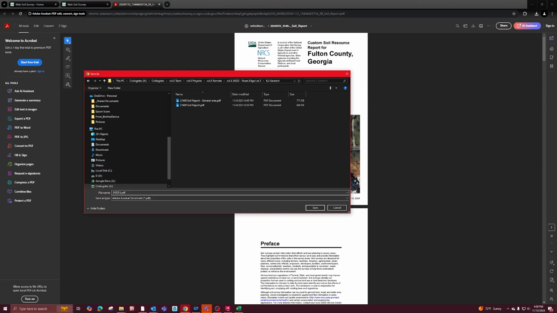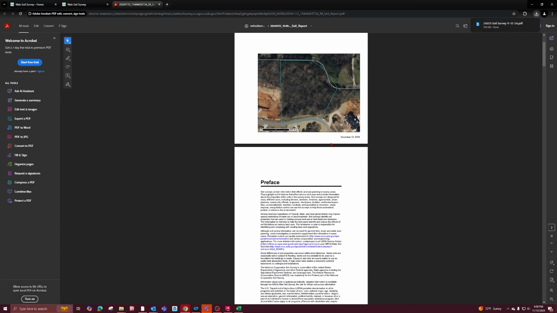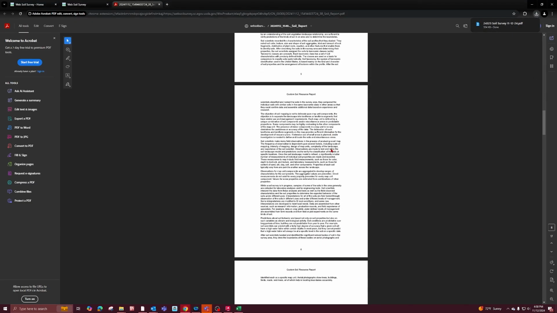24323 soil survey. That actually could have been the septic soil report, so maybe we still needed this. I need to date it today's date. So this is the soil report that it gives you.